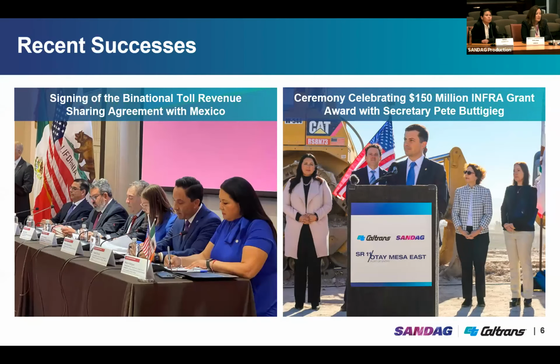So two big milestones I want to highlight from last year is the one-of-a-kind agreement we signed with Mexico. We're visionaries here. We thought, why not make this project even more efficient and collect only at one point? So let's accelerate that processing and collect on SR 11, and we'll share the revenues with Mexico. We put in a lot of work. Betsy led the effort on the legal side, and it was a great success. And part of the team traveled to Mexico City last year to sign this.